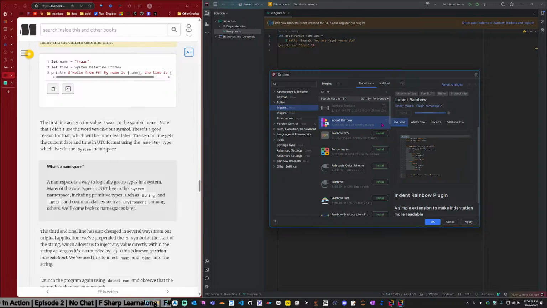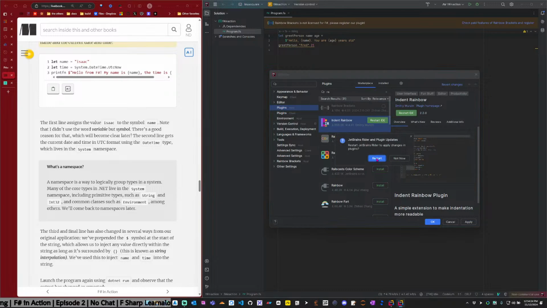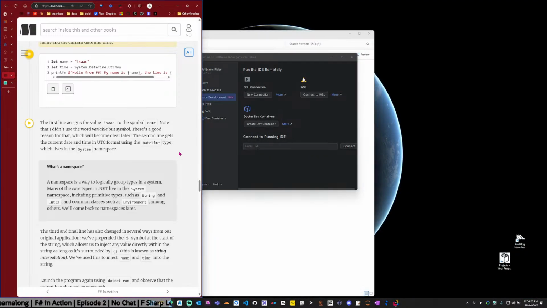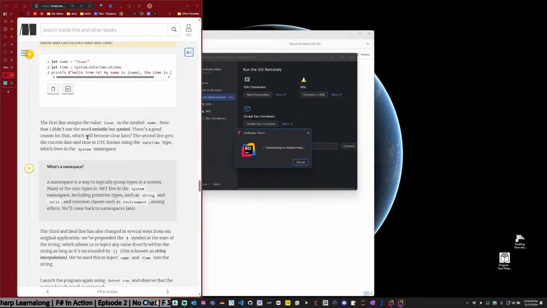Here we go. The first line assigns the value Isaac to the symbol name. Note that I didn't use the word variable but symbol. There's a good reason for that, which will become clear later.